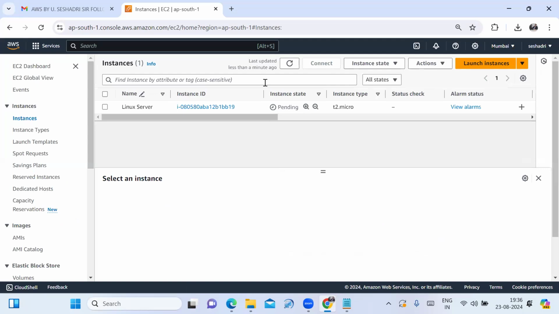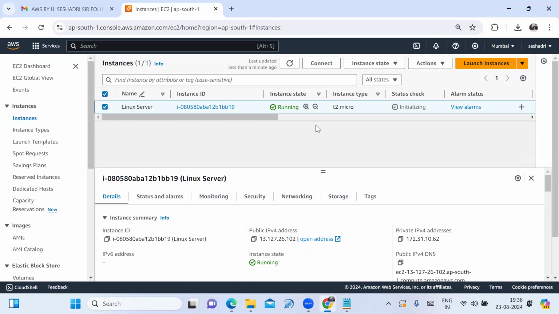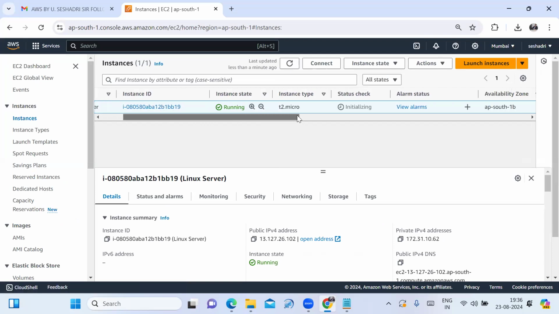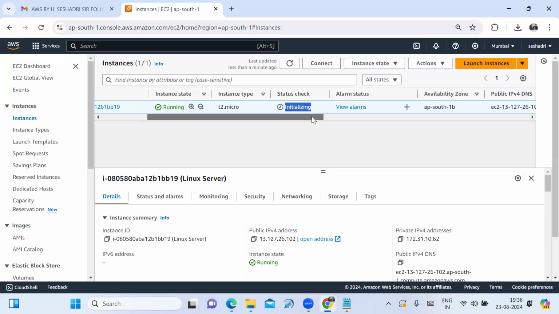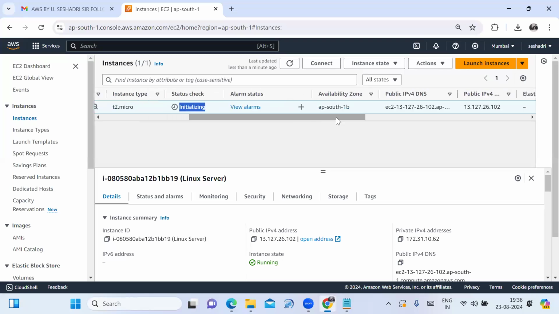See, friends, the instance is launching. What is the state? Pending. Wait for 1 or 2 minutes. Now we observe what the instance state is: Running. If you move this scroll bar, it is showing the details: instance name, instance ID, instance state. While launching the Linux machine, I selected the T2.micro instance type. Right now the status check is initializing. Wait for 1 or 2 minutes, then the status check will show 2 by 2.